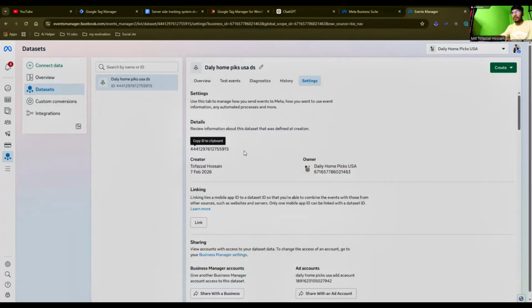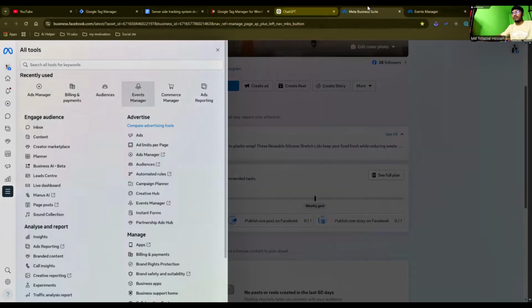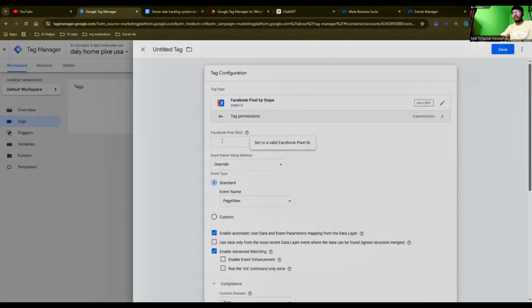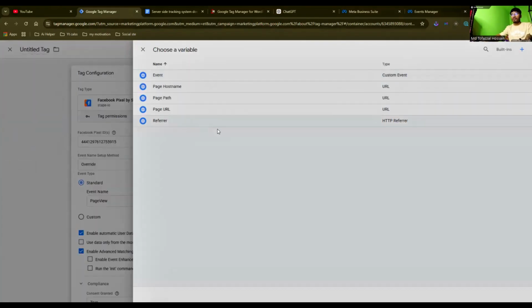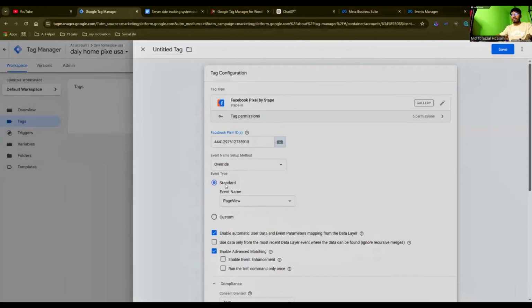Look, this is my dataset ID. So press it, and you can see it's copied. So this is the pixel ID, and I'm going to the tag here and paste it with Ctrl V. This is the pixel ID. So for a shortcut, create a path URL. Yeah, press it, it's another option.